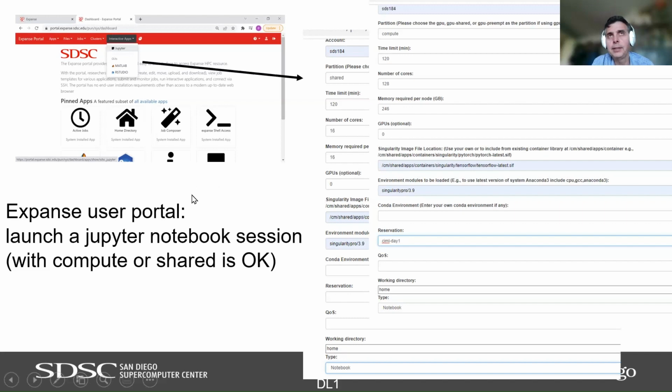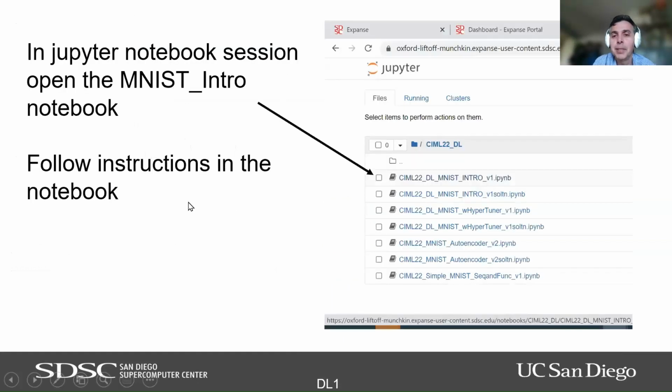By the way, I tried this just before our session, but apparently there's some work going on in Expanse, so it's actually not working at the moment. So I can't show you a live demo. But here's what it looks like. Basically, we're running a Jupyter notebook interactively with the Expanse HPC system.